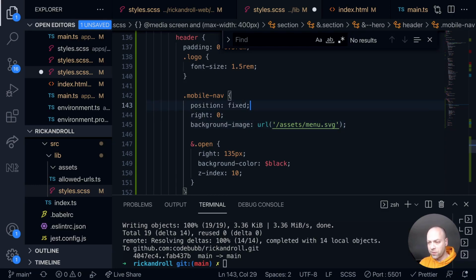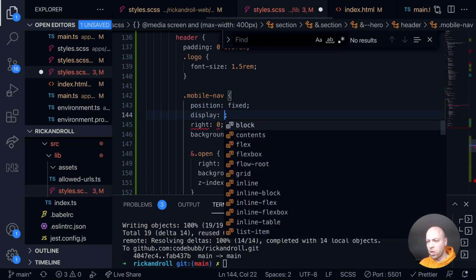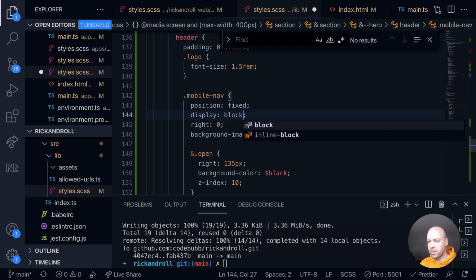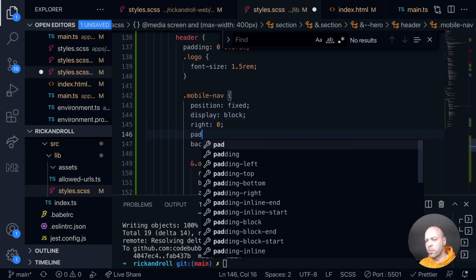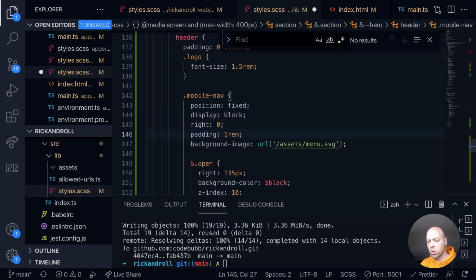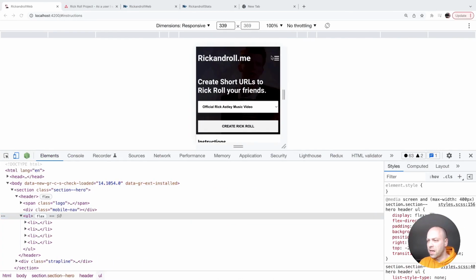So we've got the position as fixed. We'll set the display as block, just so that we ensure that it is a block level element. And finally, let's just put a bit of padding on there as well. So we'll say 1 rem all the way around. Okay, we'll save that. So if we go over to the page, we should see our hamburger icon appearing now, and that has lined up quite nicely with the logo on there.